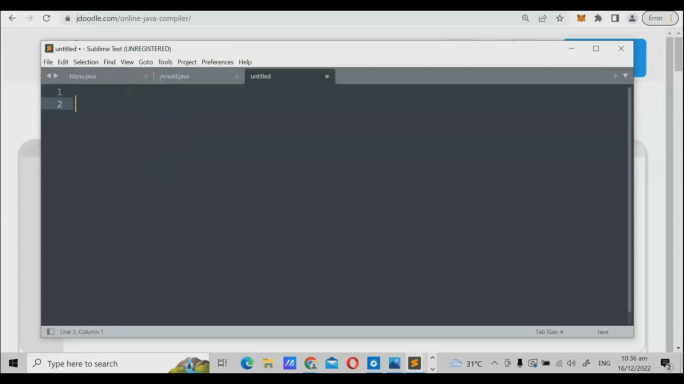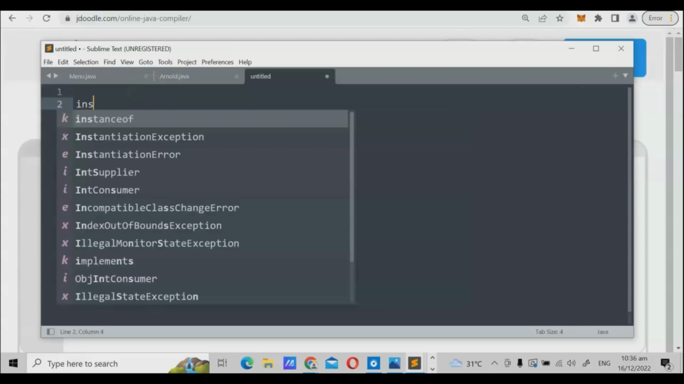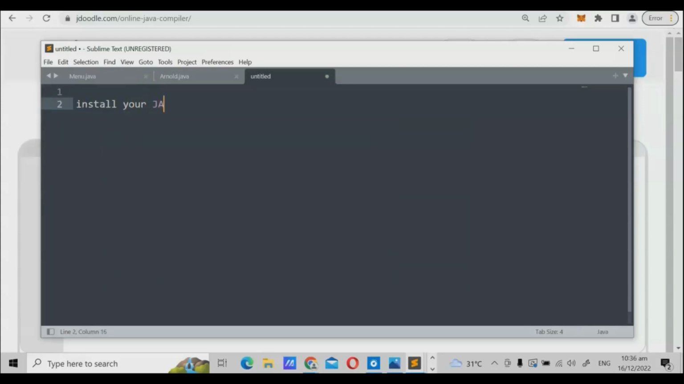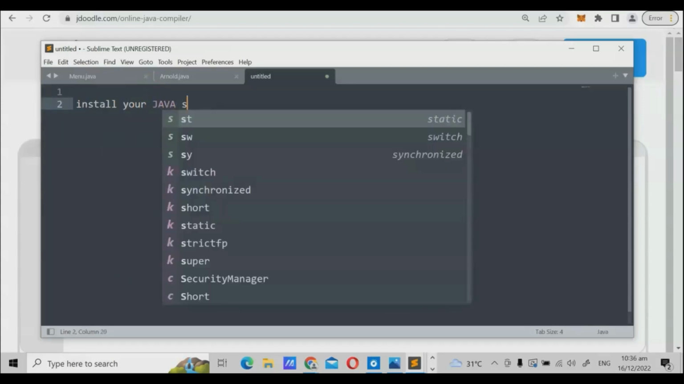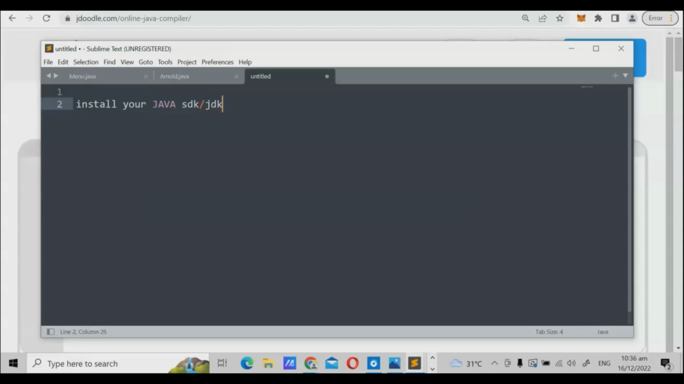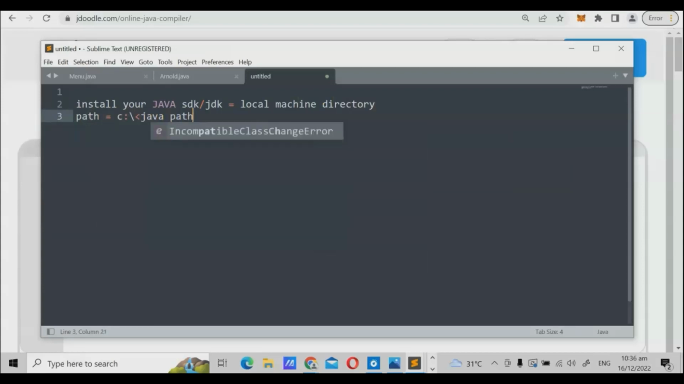So what are the requirements for the GUI here? Of course, you need to install first your Java SDK and JDK, and store that in your local machine directory. At the same time, you need to set the path, find your Java path and your compiler, so that you can use the following programs.